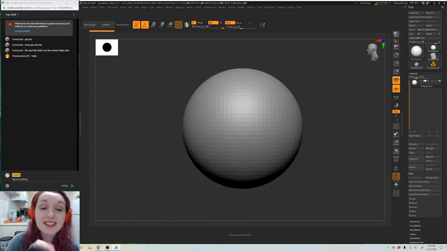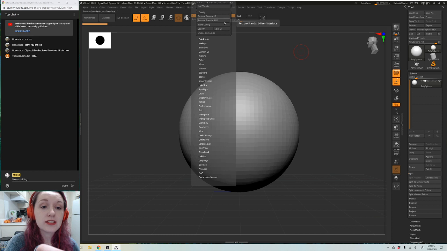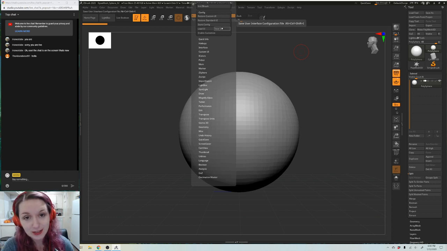But anyway, to save this, go to Preferences, click off of Enable Customize, and then Store Config. I'm not going to do that because it'll ruin my UI. I don't want to do that. If you don't want to store it, that's what you see every time you open.